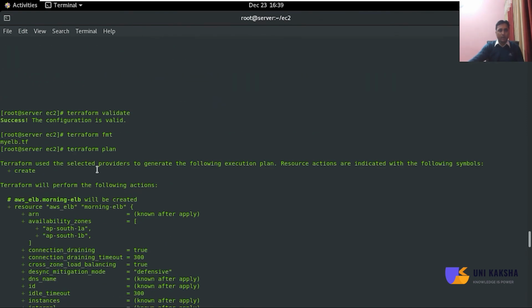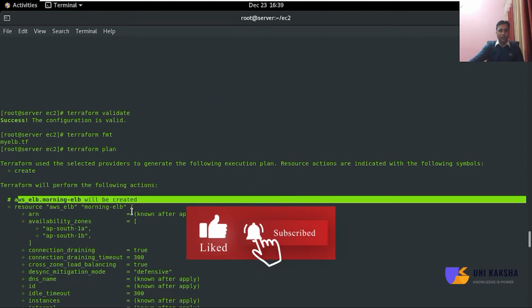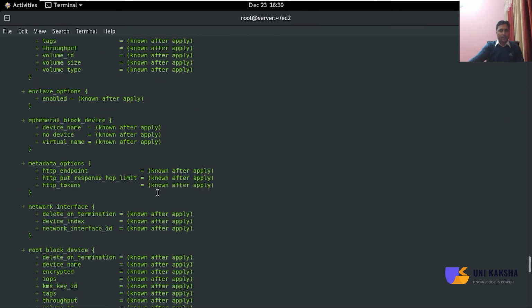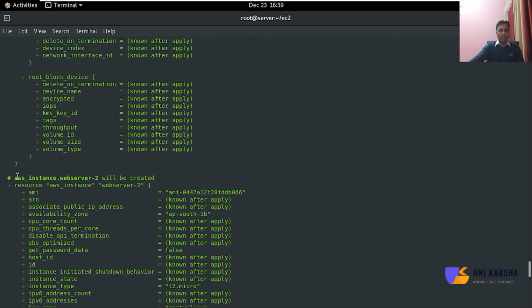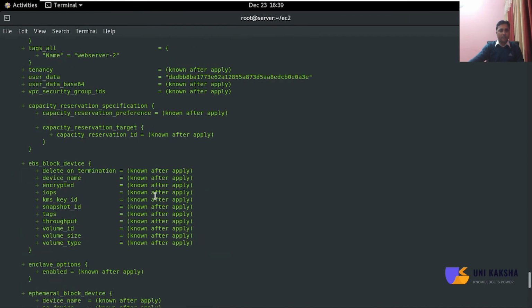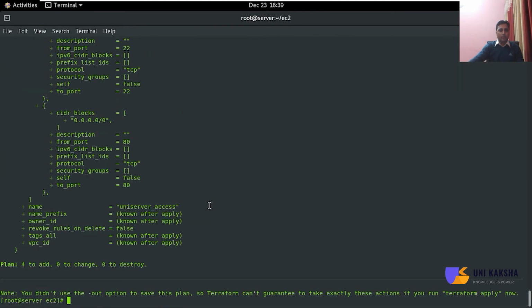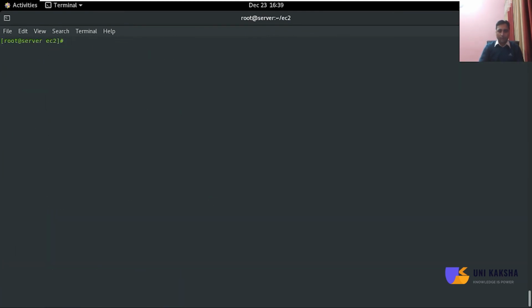First of all, it will create a load balancer, right? Whose name is morning ELB. Perfect. After this, it will create web server 1, correct? Then it will create web server 2, and after this it will create a security group, correct? So very good. Let me clear the screen. We have to run the command terraform apply.